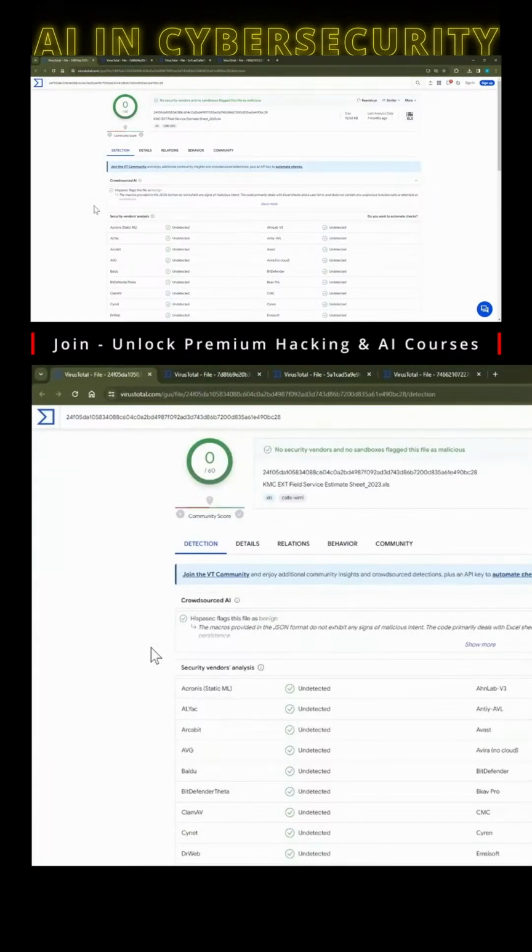So I'm on VirusTotal. Now, VirusTotal is a service that you can use if you have a file or a piece of code and you need to do some analysis on it to determine if it's malware or not. You can upload it here, and it'll be able to return you some information on it. Now, recently, they have released what is called crowdsourced AI.